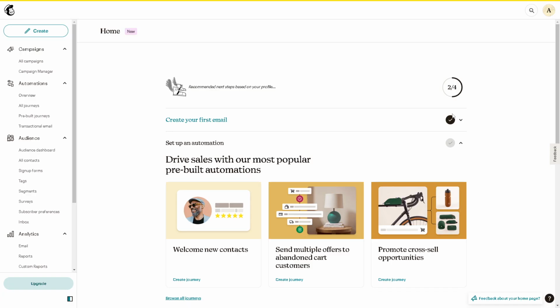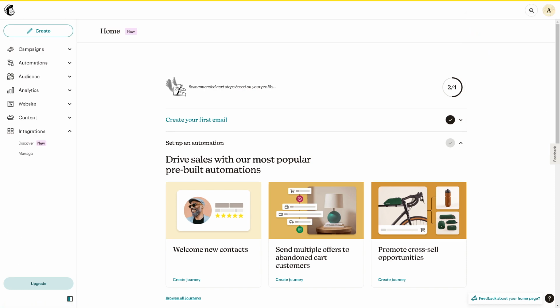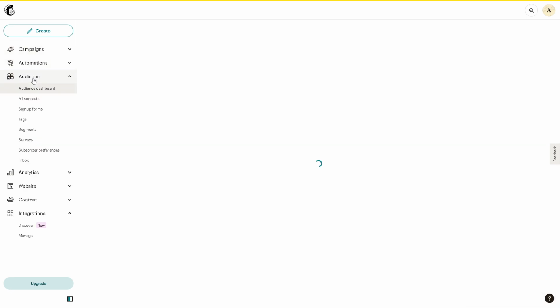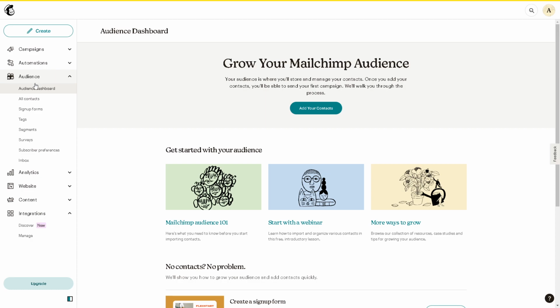Now from here, all you're going to do is click on your profile icon picture in the top right corner, where it says right here. Since we are creating and adding tags to our Mailchimp audience, from the left part of your dashboard, go where it says Audience and go down to Tags.